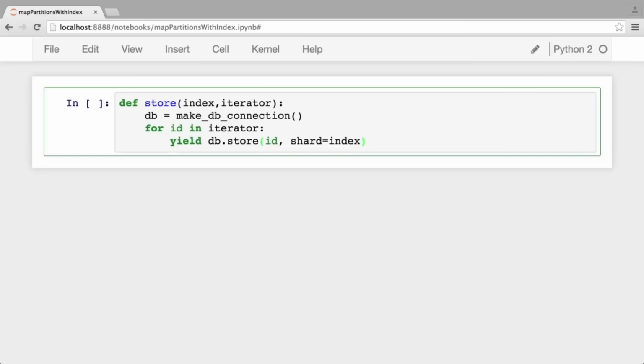This could also be useful if you wanted to do some logging. Maybe you had one partition or a little bit of data that was really bad, and you were struggling to figure out where it was coming from. Maybe you could log which index the partition had, and you could trace it back that way.